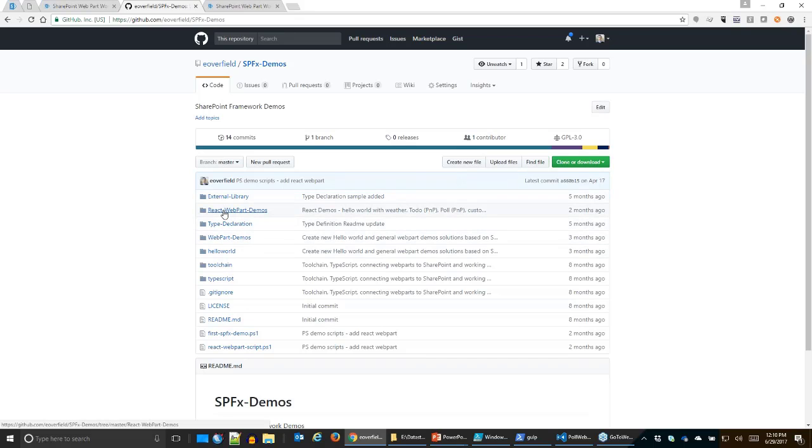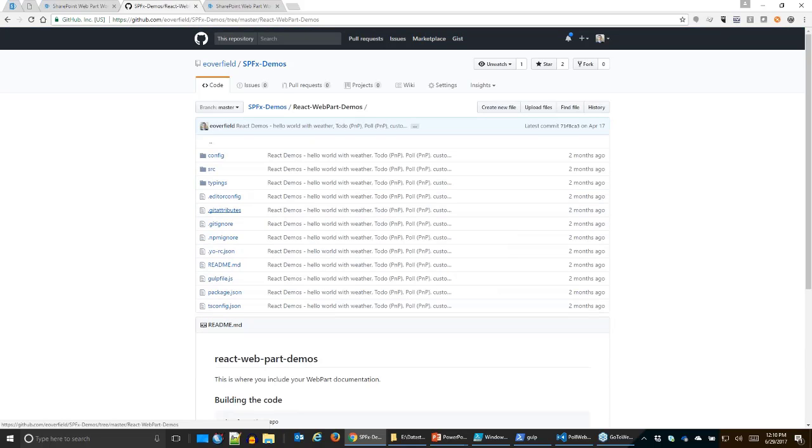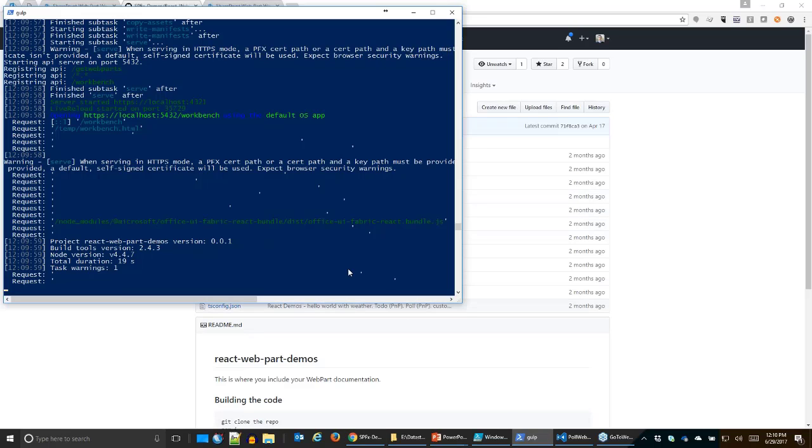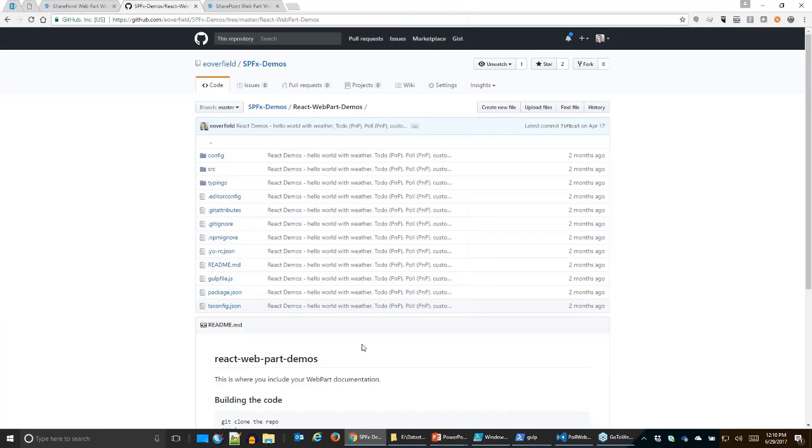And I'm in the React web part demos folder. I've created a whole bunch of React demo web parts that help me in these kinds of demos, but you can download them as well, and you can use them all you want. So I've already gone into one of the folders. I hit gulp serve, and it spun up the workbench.